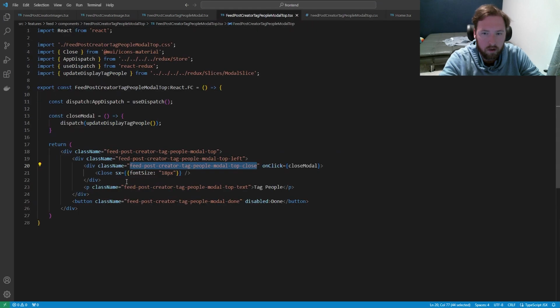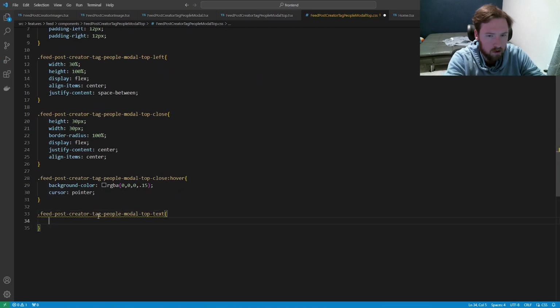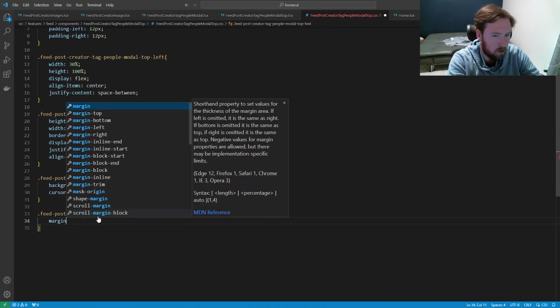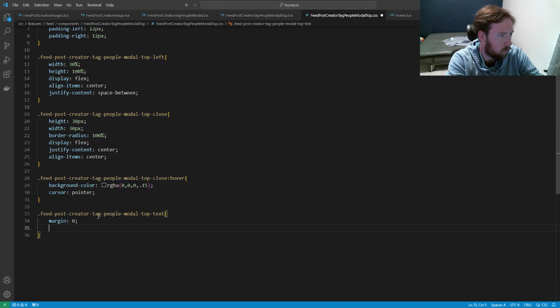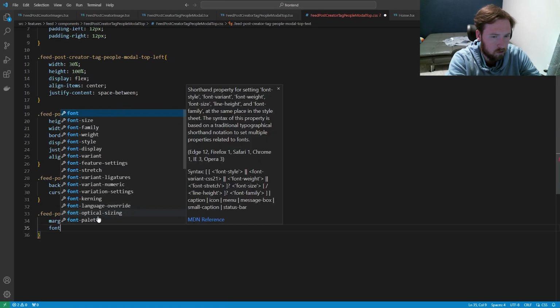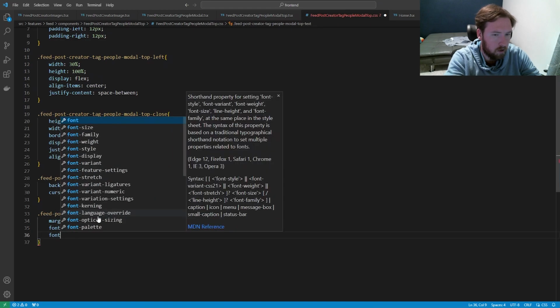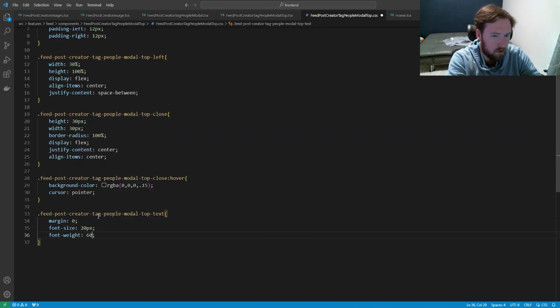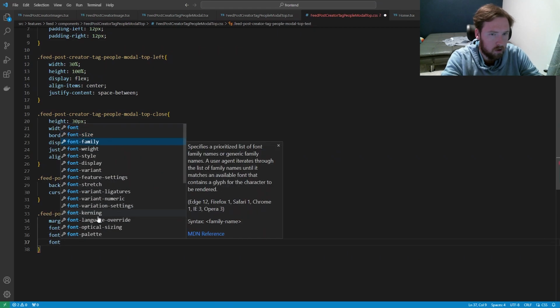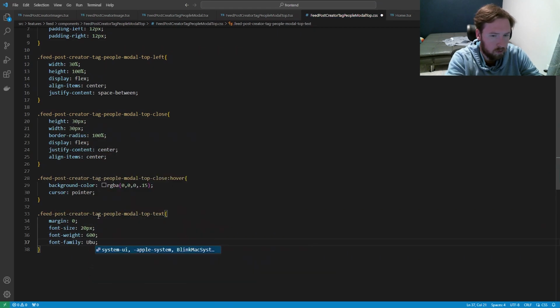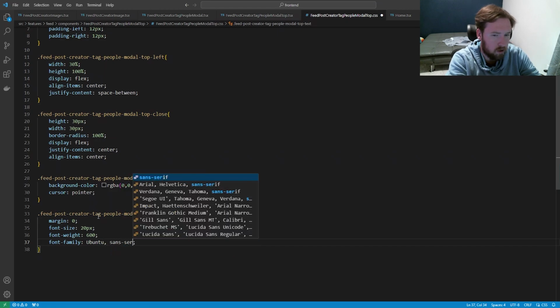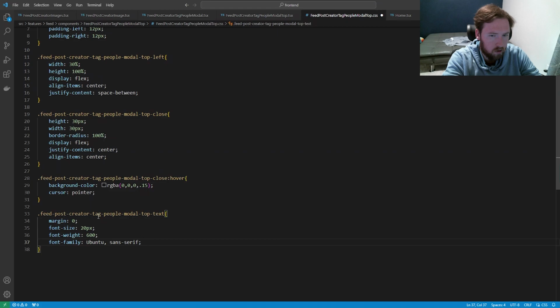So now we have our top text. So let's grab our top text and do this. Here we'll have a margin of 0 since our reset didn't work. Font size of 20px. We're going to have a font weight of 600. We'll have a font family, again, of Ubuntu, and this is sans-serif. Right, and then now we just have our modal done.